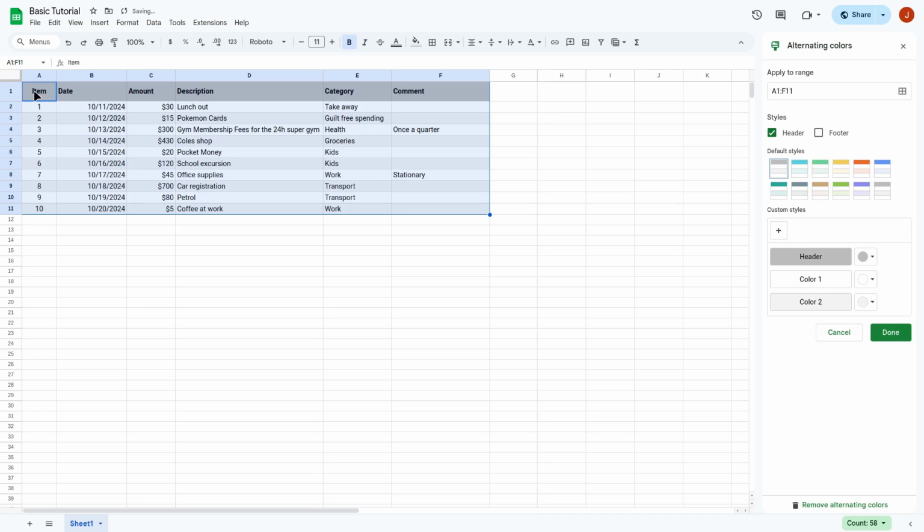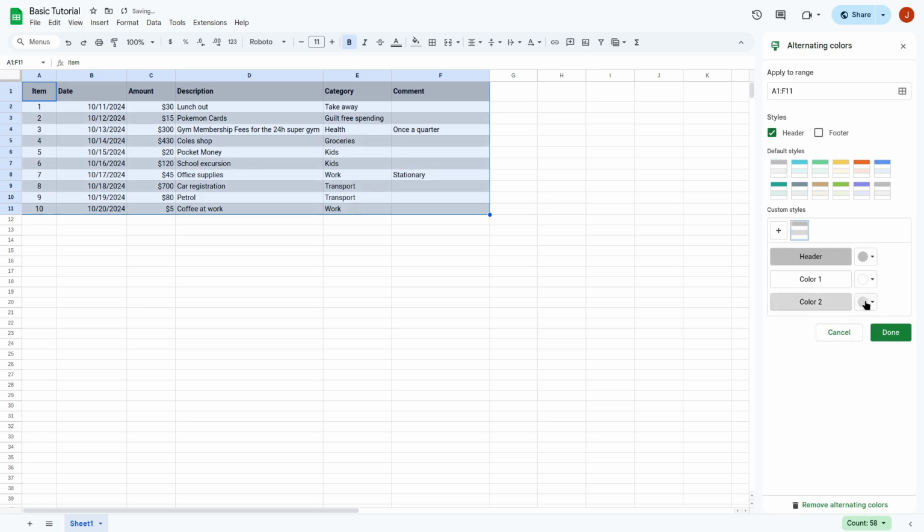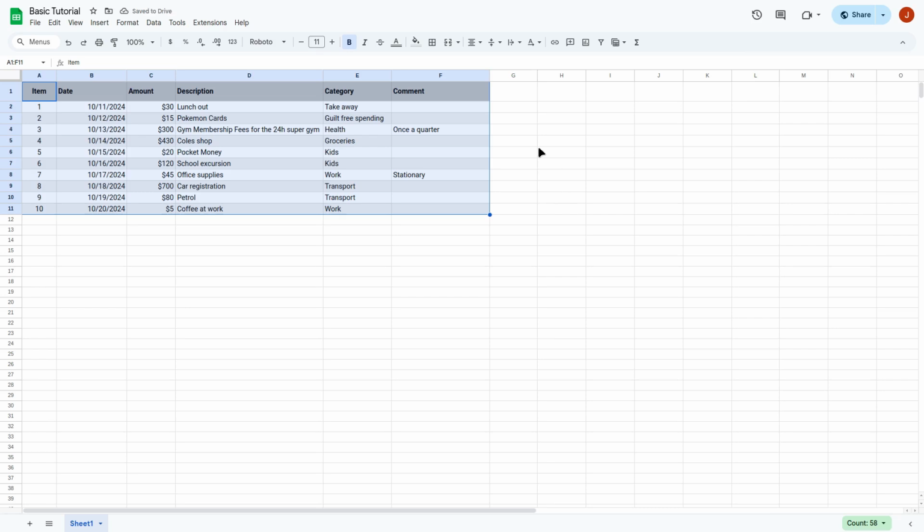Now what this does by default is it gives you a different color for your heading and then alternating colors for your rows. What I find is that the second color is usually too light for me, particularly if I print something out. So I'm just going to move up a couple of colors there. Maybe that's too much. I'll just go this one. Done. Yeah, I should have done the second one.